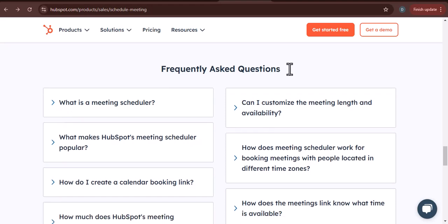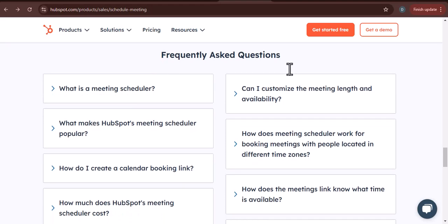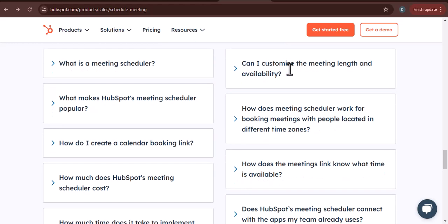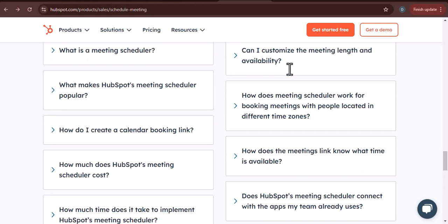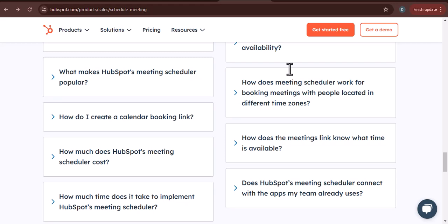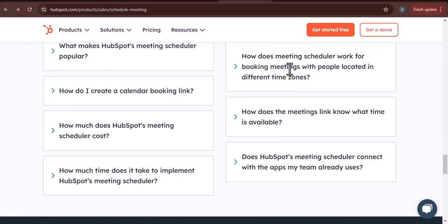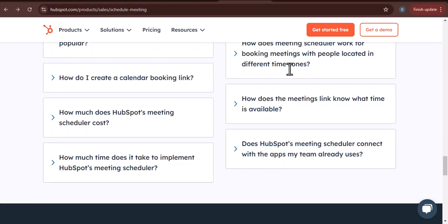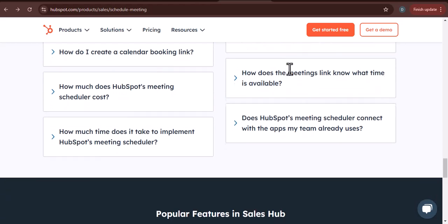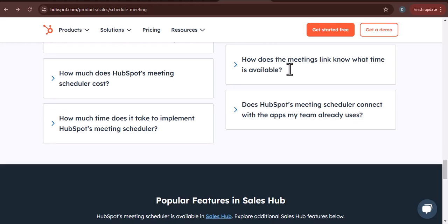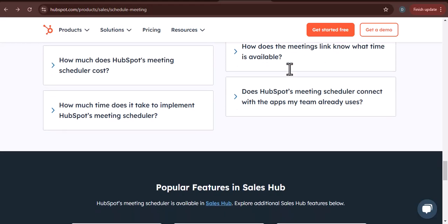Closing deals. And let's not forget the integration with your CRM. When a prospect books a meeting through your HubSpot link, their information is automatically populated in your CRM, creating a seamless flow of data. This eliminates manual data entry, reduces the risk of errors, and ensures your sales team has all the information they need at their fingertips.